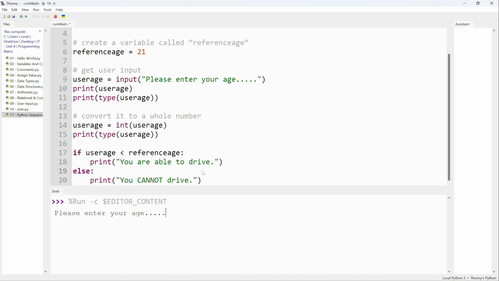So when I press F5 now, and I enter, let's enter 20 to make it less than. So my age is now 20. I press enter. It says you are able to drive. Oh, I made a mistake here. It should be the other way around. You are not. I'm going to leave all the mistakes in. You can drive. So this should be the other way around because the age is less than 21, which is fine. So I'm going to run this again. I'm going to enter my age again as being 20. Press enter. It says you are not able to drive. That's fine. That's what should happen, right?